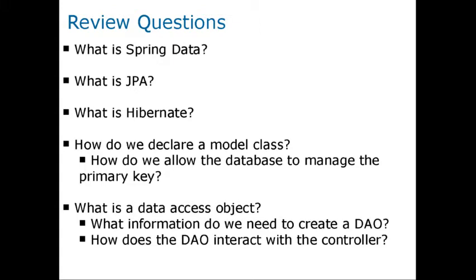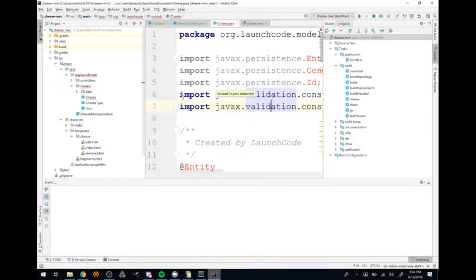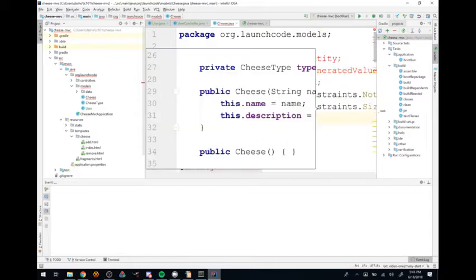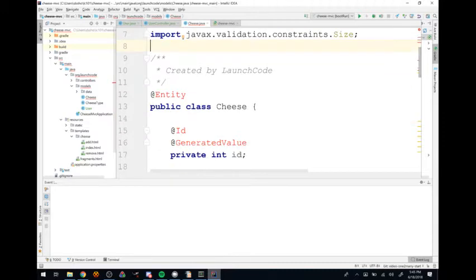How do we let the database manage our primary key for us? What's that look like in our code? We have an ID, and then there's one other, generated value. In fact, that was something that hopefully you saw in the prep work. If you go to your cheese class here, there's our entity. I don't know why these are red. I know it works because I run it, and it works just fine. Oh well. Yeah, and so here we can see that I can let the database manage its own ID, which is good.